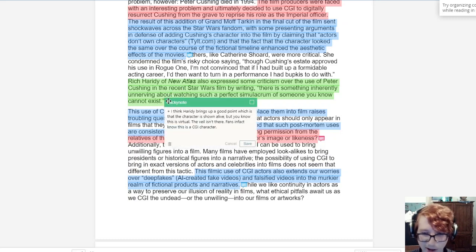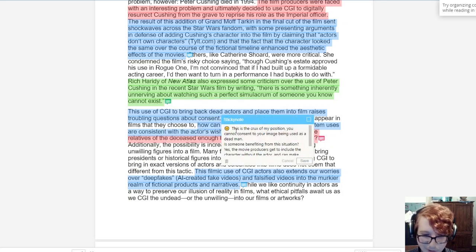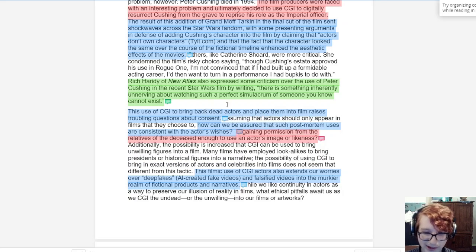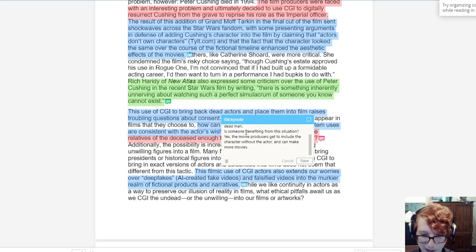Rich Harity, who was an actor, said this thing, which I tend to agree with. He brings up a good point, which is that if the character is shown alive, but you know that this is virtual, the veil isn't there. Fans know this is a CGI character, and it's kind of unnerving to watch. I respect the goal of CGI, which is to bring back dead actors and render the film a little better and make it smoother. But this is kind of the crux of my position. You can't consent to having your face used if you're a dead man.